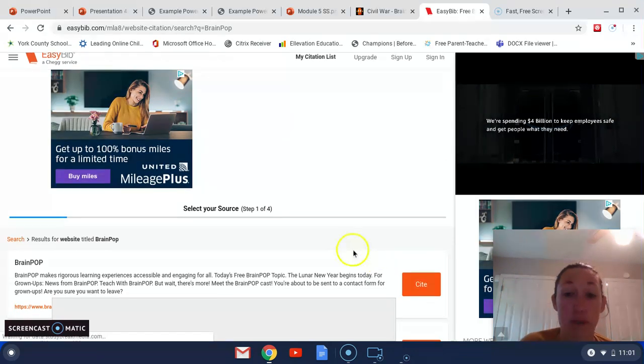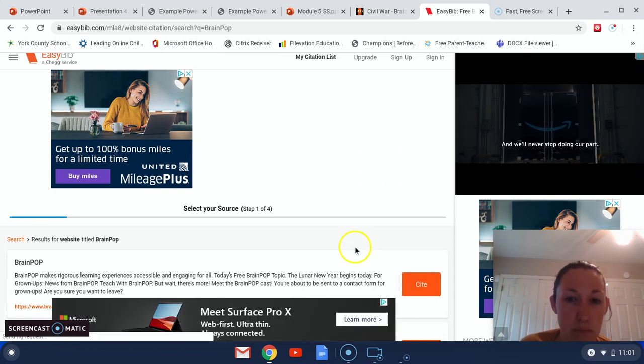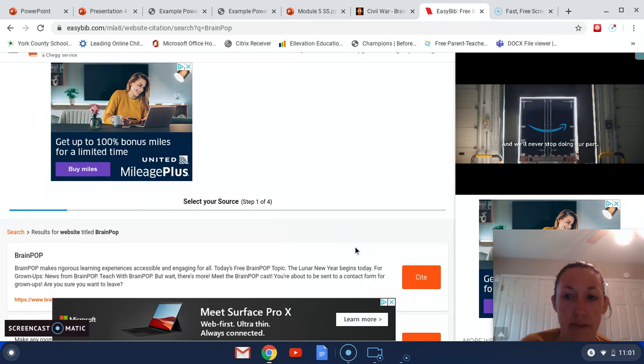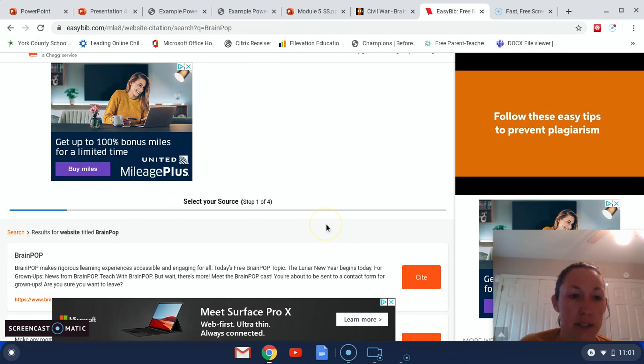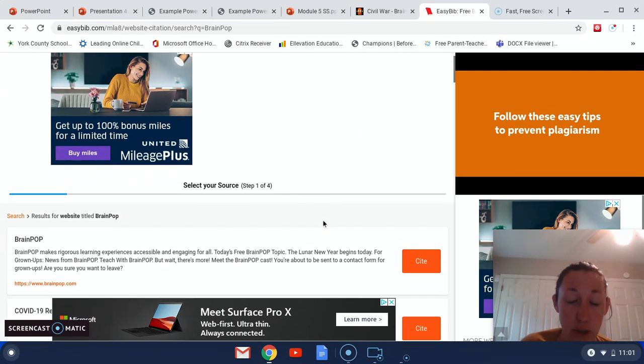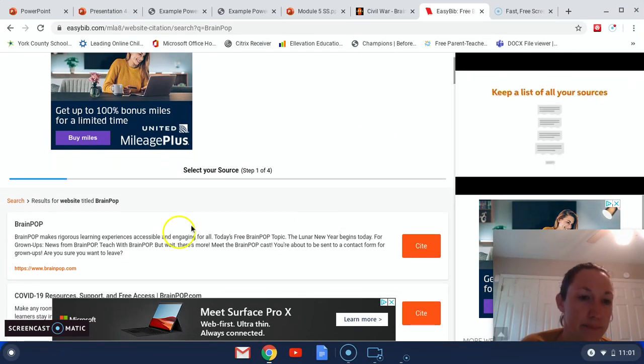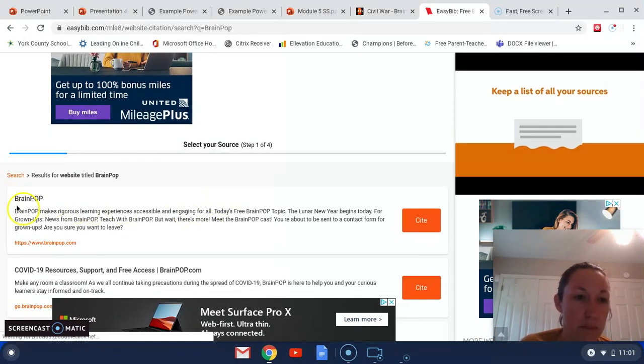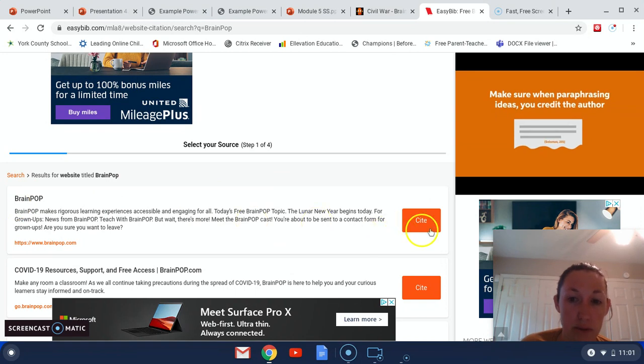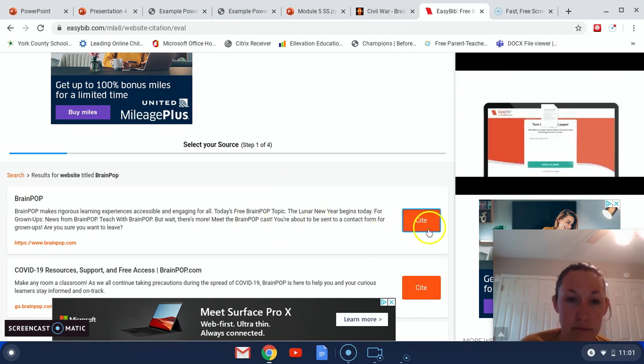Now, EasyBib used to be real easy. It used to have a real clean page, but now they have all these ads. It's a good thing and it's a bad thing. It's a good thing because EasyBib's still free and we can all use it. It's a bad thing because it's not as easy to find what you need. Here's my website, BrainPop. That's what I used. So I'm going to click on Cite.